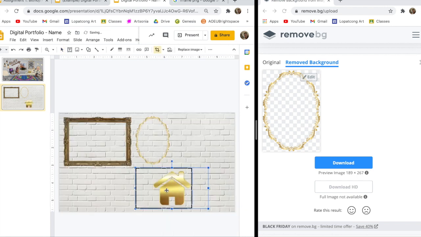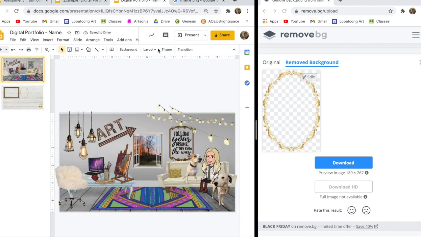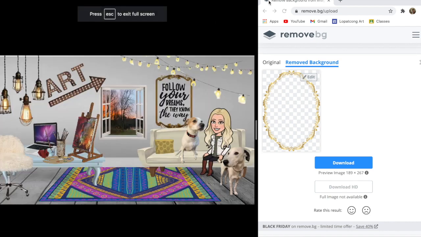I'm going to add a home button and do the same thing where I click on the link button up at the top right there. I am going to link it to slide 1 because that's the first slide, and every time someone clicks on that button it'll bring us right back to the home page.